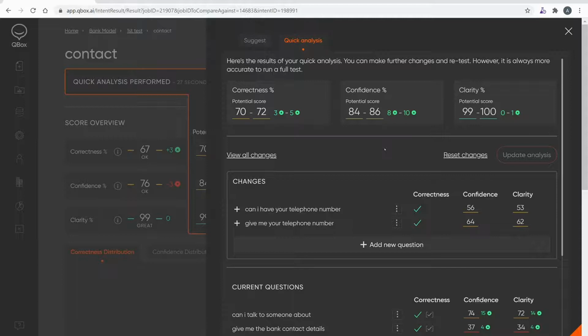So if I was happy with those changes, I can then go to my model and make those changes and run the full test on QBox.